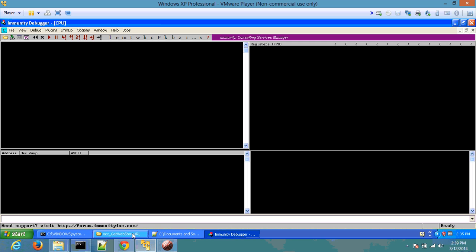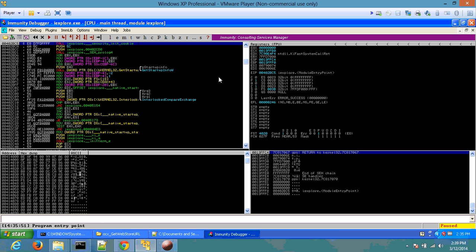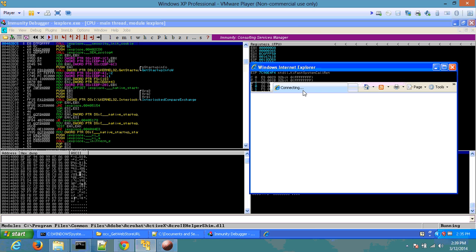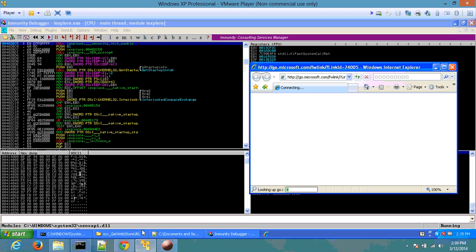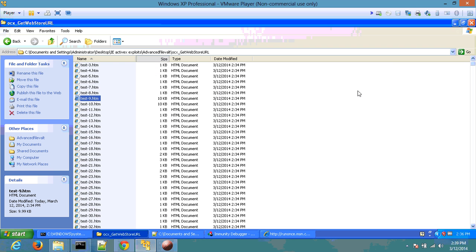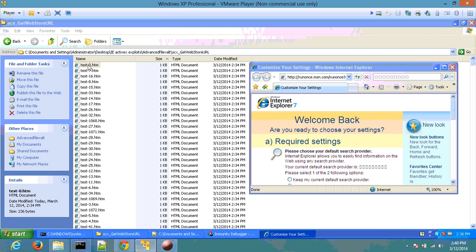So what I intend to do now is open up Internet Explorer and let it run. Now what I intend to do is just arrange my files according to size, just because that way it's easier for us to know which specific file will cause it to crash. So in this case, this is a 1 KB file, which means that there is not any value that's fuzzed at this point of time.